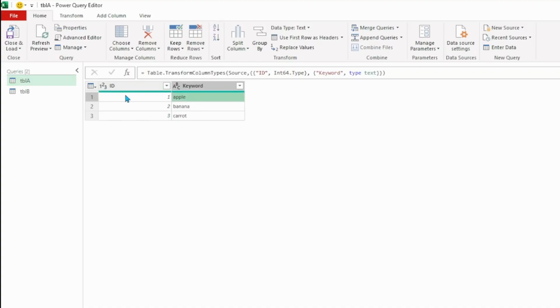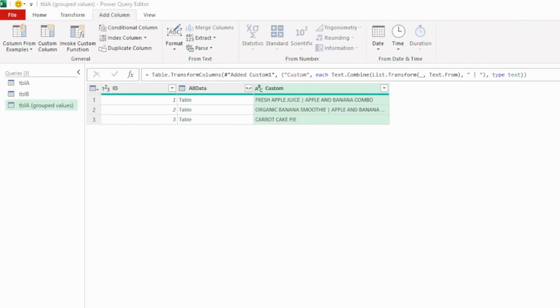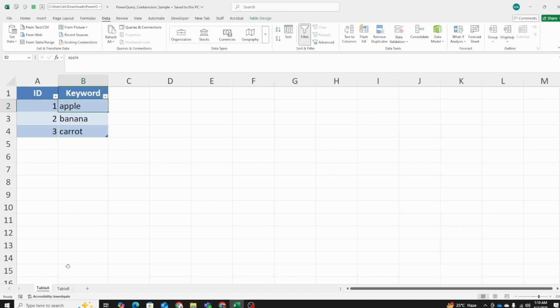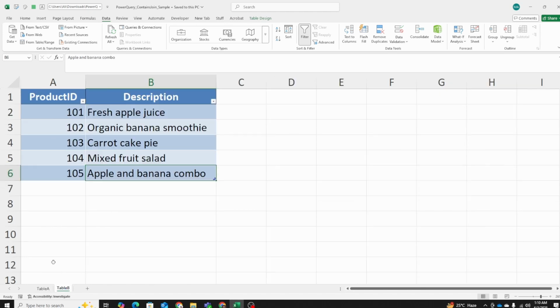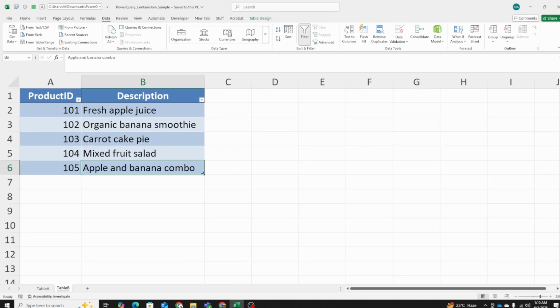Today I'll show you how to perform a contains join or merge in Power Query. Perfect for text-based lookup. On sheet 1 we have table A with keywords like apple, banana and carrot. On the next sheet we have another table B with product descriptions like fresh apples, organic banana smoothie, carrot cake pie. Your goal is to find which descriptions contain which keywords.